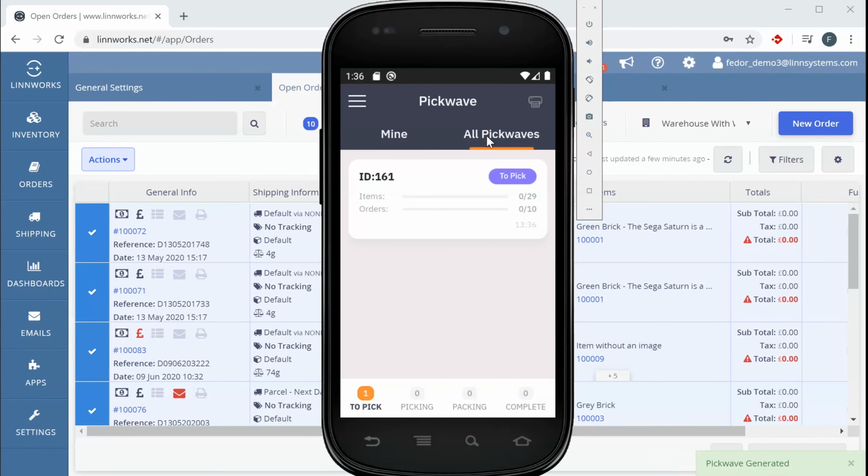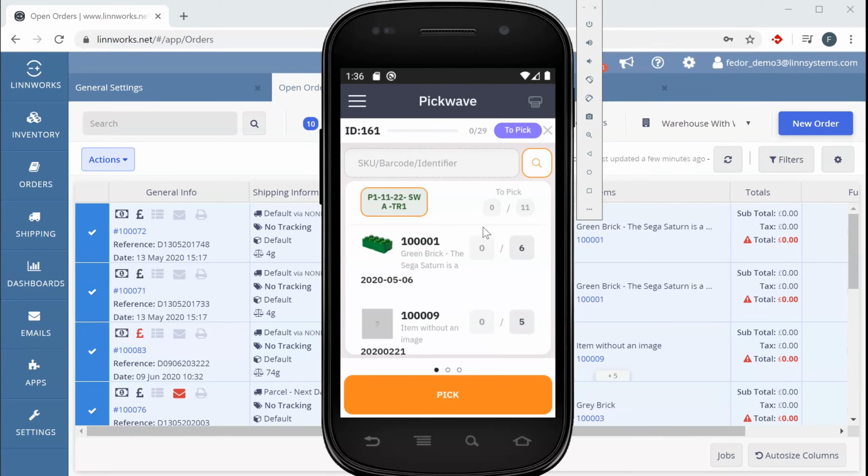Now I'm going to go into mobile, and if we have a look at how this pickwave is presented to me, it takes us through the warehouse in a pick and route based on bin racks. So this is the bin rack, those two items that need to be picked from that bin rack. And I've got multiple items to pick from that specific bin rack. If I go to the next step, that will effectively be the next bin rack on my route, and so on and so on and so on.